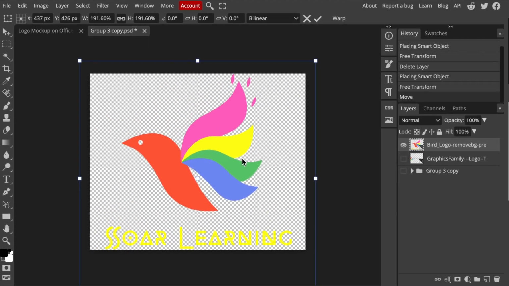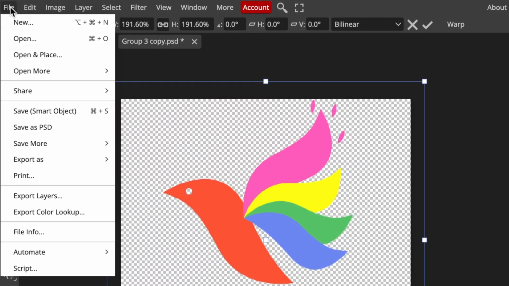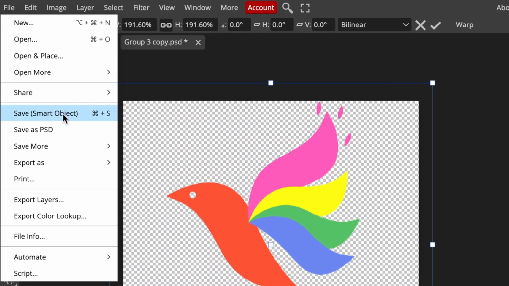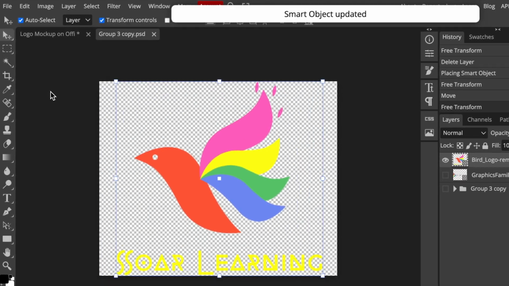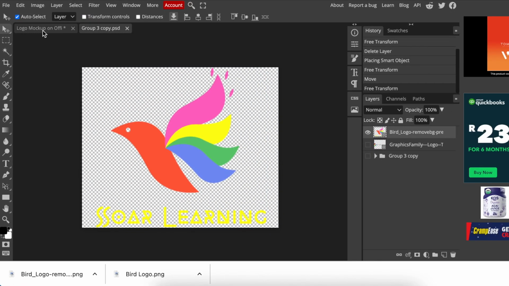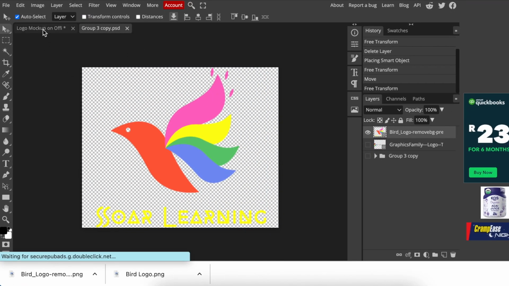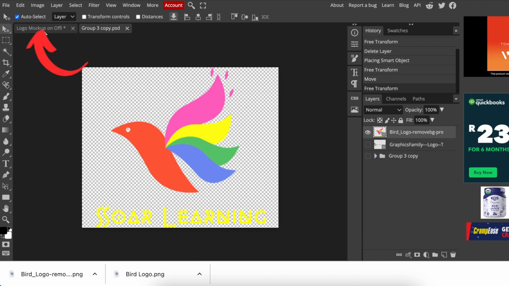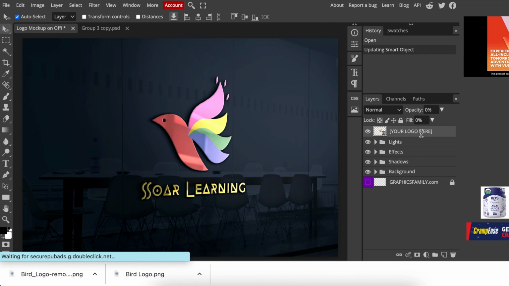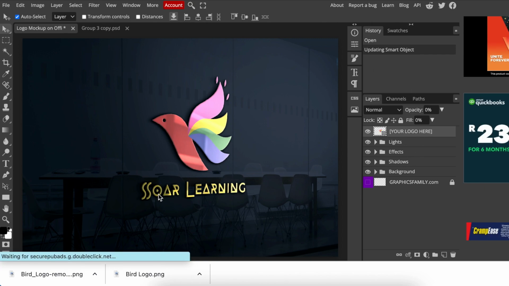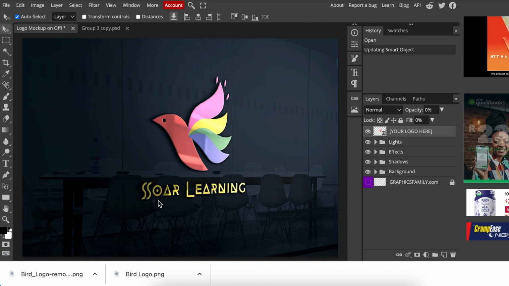Once you've fitted it, then you're going to either go File, Save as a Smart Object, or use Command S or Control S from your keyboard. And then you wait a bit, and then it changes to Smart Object. And once it's saved, you're going to click on Logo Mockup. The first tab, it takes you back to the first page that we started the whole journey. Then we have our converted 3D logo looking smart and gorgeous.